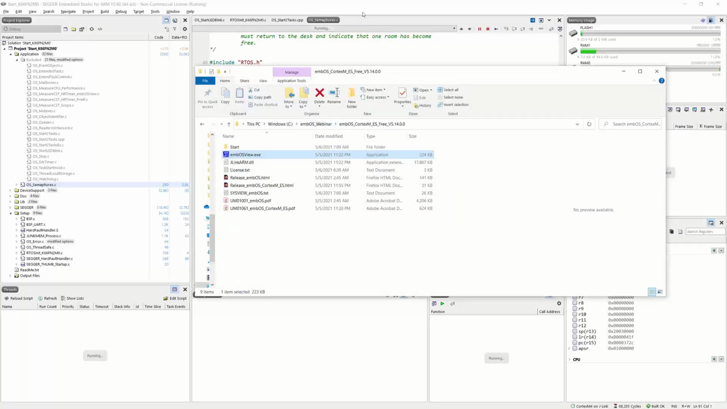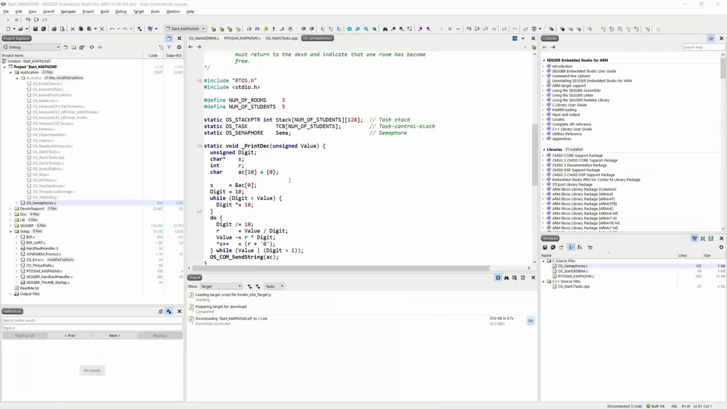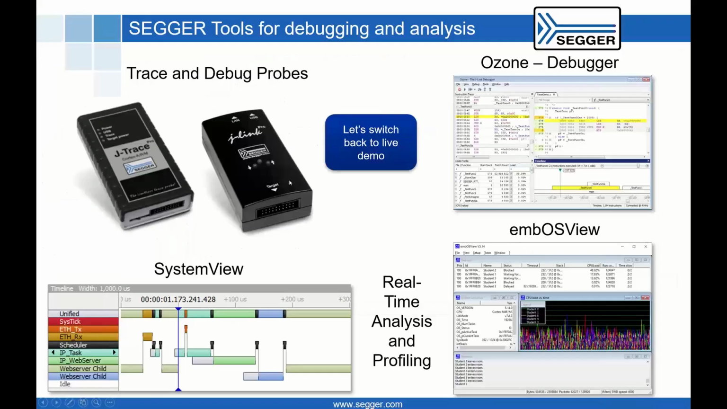So let's close that and close this. All right, so that's pretty much what I wanted to do for demos.